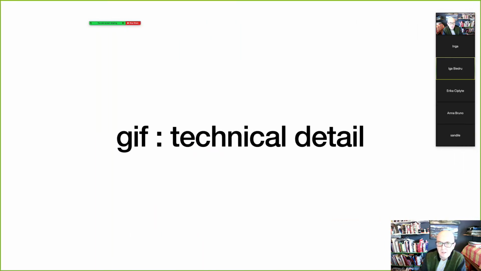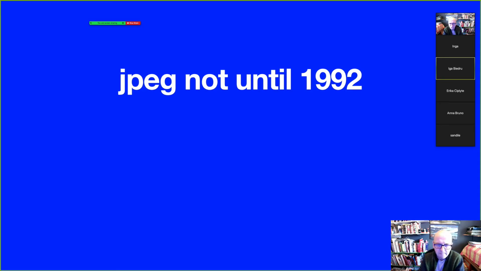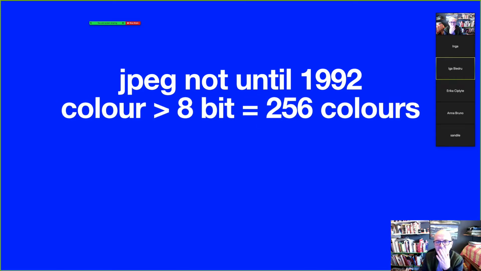Okay, so a bit of technical detail about the GIF. There was no JPEG. At that time, there were no photos. JPEG was a format that wasn't developed until 1992, so 5 years later. So there was no colour, there was just black and white, and then the GIF came along, which had this amazing ability to support 256 colours. Okay, so colour 8 bits equals 256 colours. That's what it could support. And at the time, if computers could only display 16, 256 seemed like the future. It seemed so far ahead of its time that it seemed great.